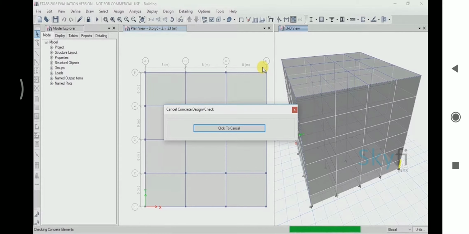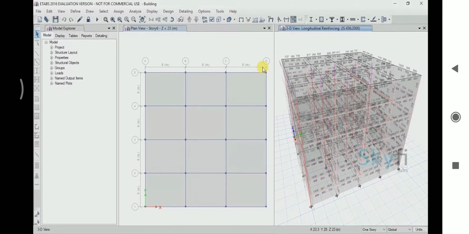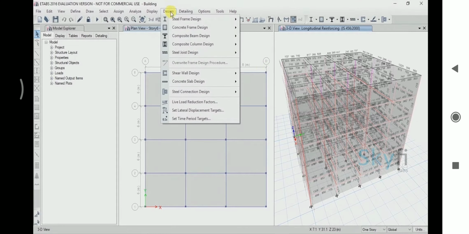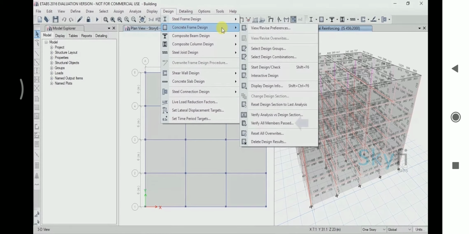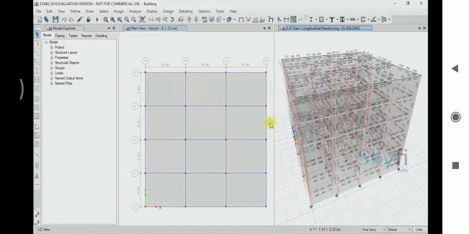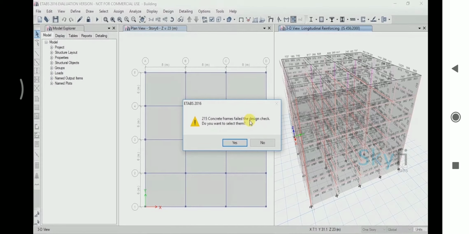Once design is run by the software, the longitudinal reinforcing values in the frames will be displayed in the 3D View tab. You can check the longitudinal reinforcing values, as illustrated earlier. Now, to check for the failure of the members, go to the Design menu, Concrete Frame Design, and select Verify All Members Passed. A notification appears that 215 frames failed the design check.